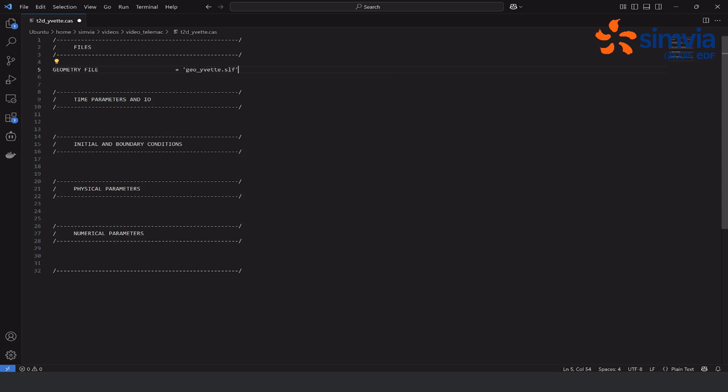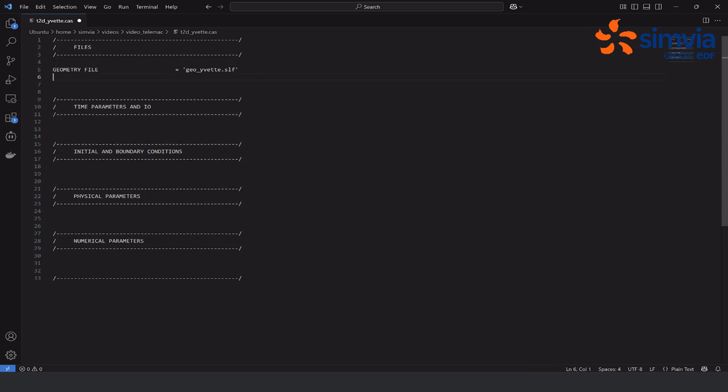Don't mind the spaces, they are going to be skipped when OpenTelemac reads the steering file. Similarly, to specify the boundary condition file, we simply write boundary conditions file equal, and the name of the .cli file, which was createBoundary.cli.